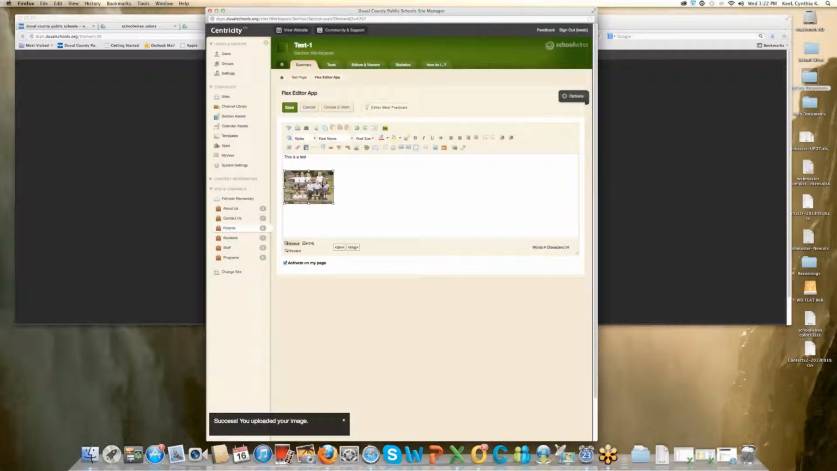So notice that your image is here, but you could still use your center alignment, align it left, and then there's your picture. So again, you can make it as big as you want. This is just for a picture too. It's not necessarily a slideshow.